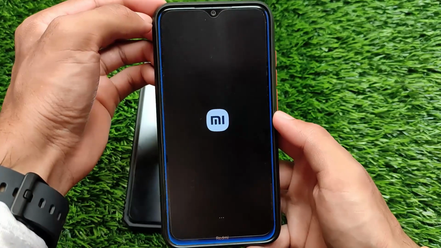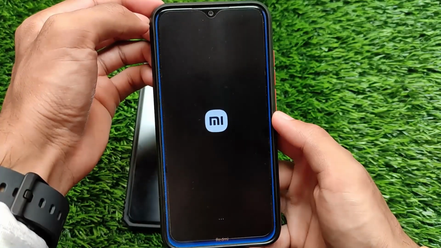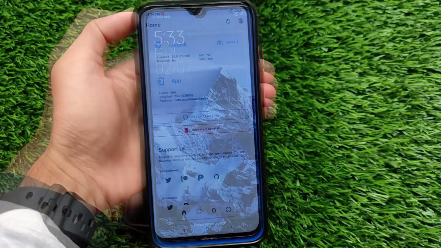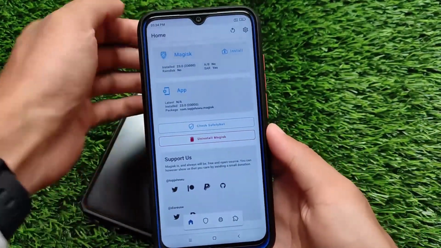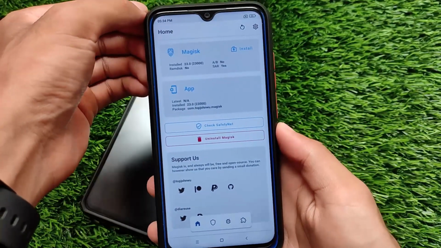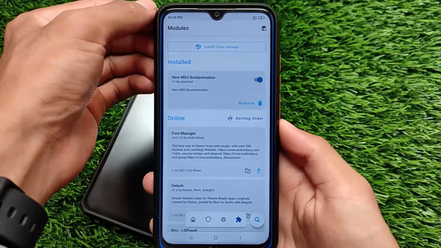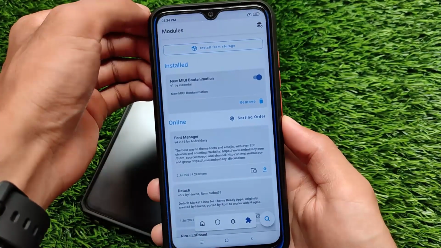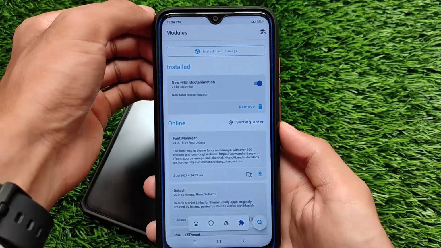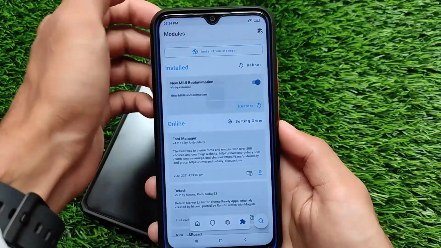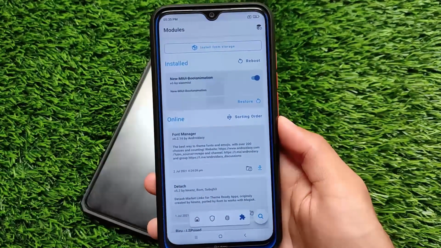A lot of things are already coming, so this would be one of those things. We have this new MIUI 13 boot animation available for you. As I previously mentioned, I've installed it from Magisk. I'm using the latest Magisk version, Magisk 23 here, and this is the boot animation which I was talking about: New boot animation V1 by Xiaomi UI, New MIUI boot animation. All the credits go to its developer. I always mention this, so just don't complain about this.